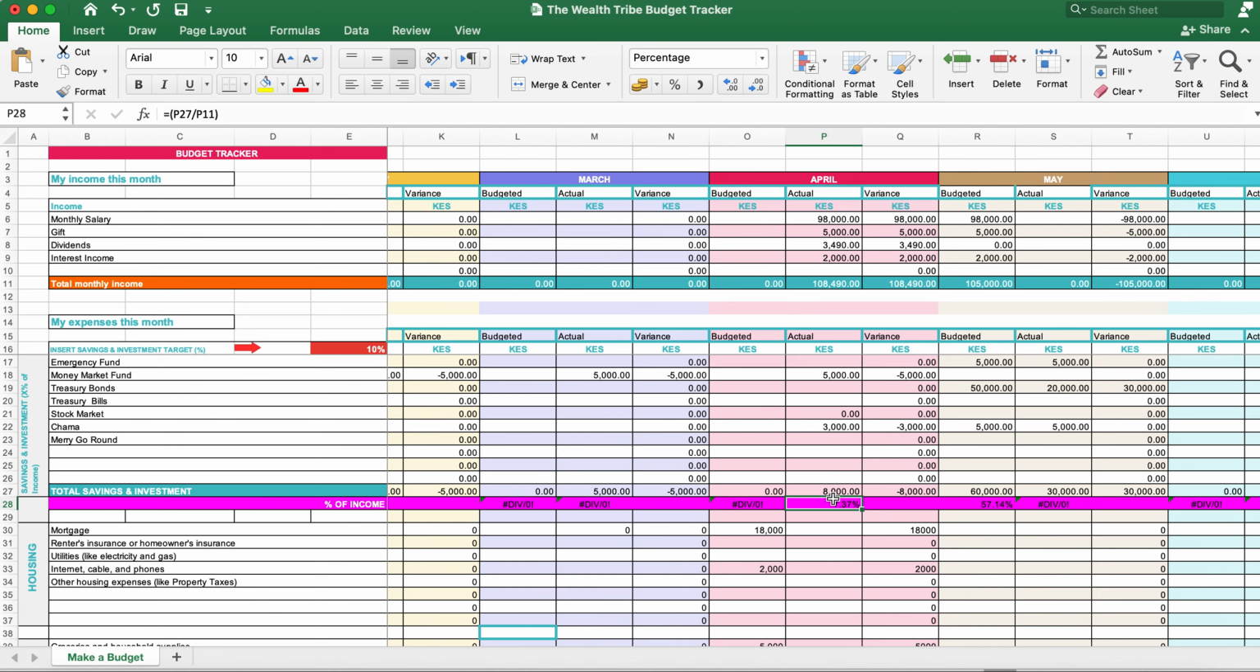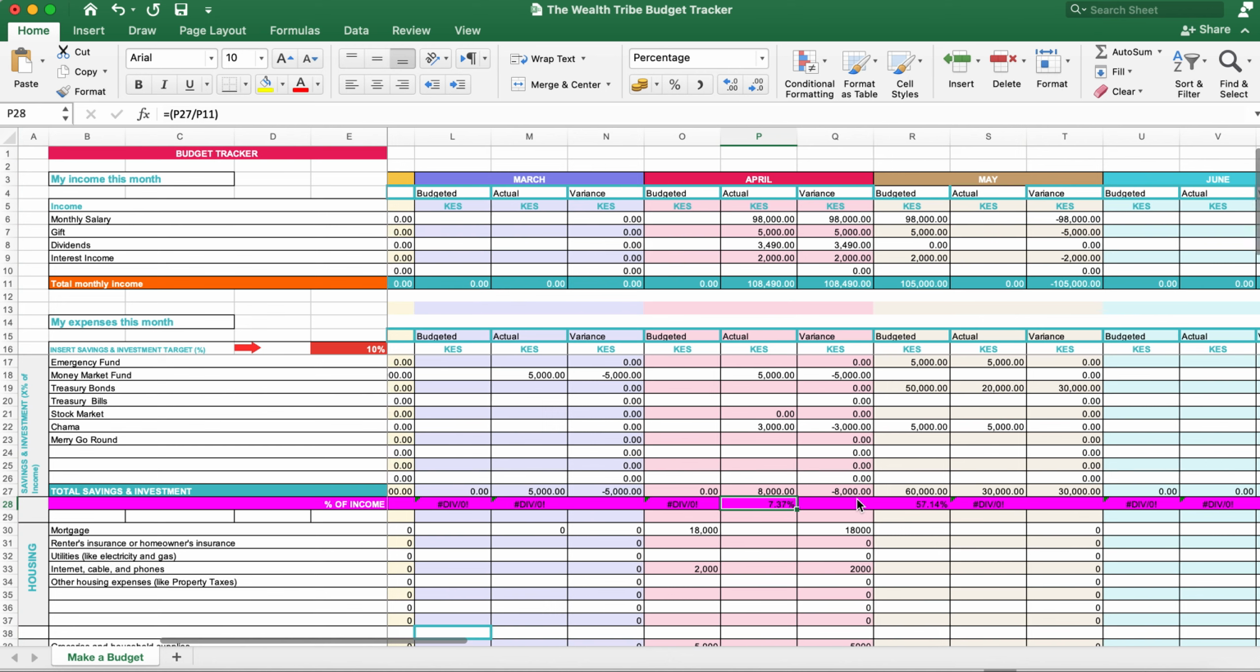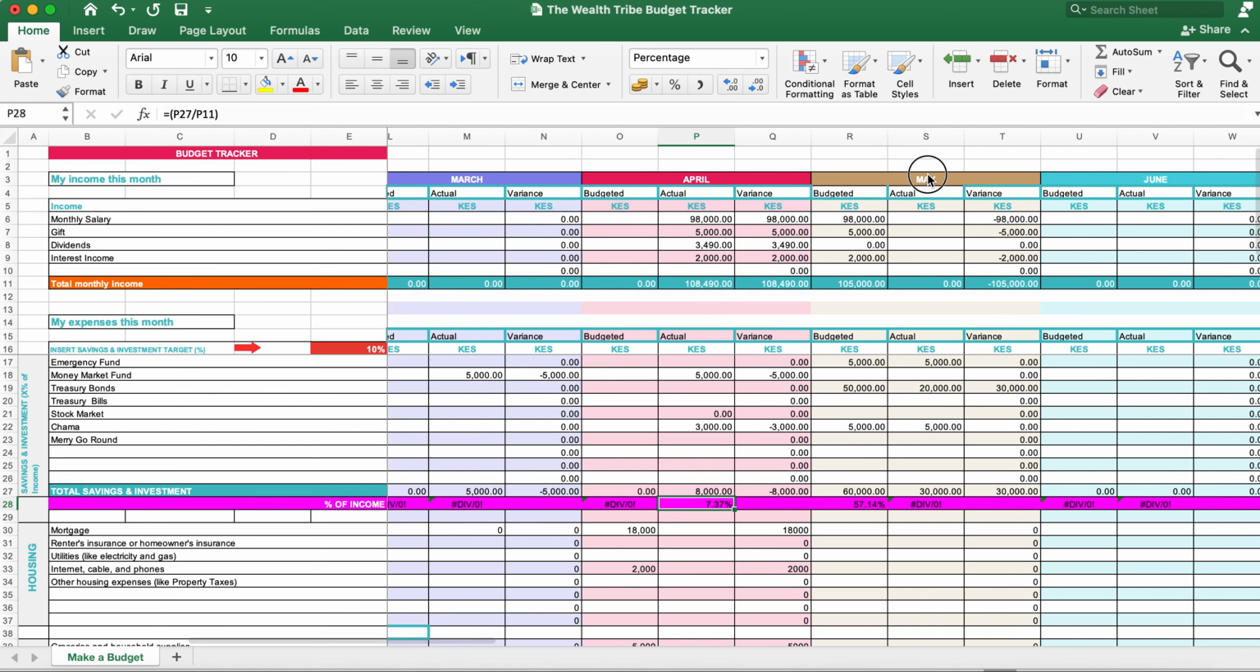7.37% of their income, and so this is way lower than their target of 10%. So what is this person supposed to do when they're using this budget tracker? They can decide that, hey, I only saved 7.3% and I want to do better in May, for example. So this is a new month, I want to do better in May. So they set a target for the new month.